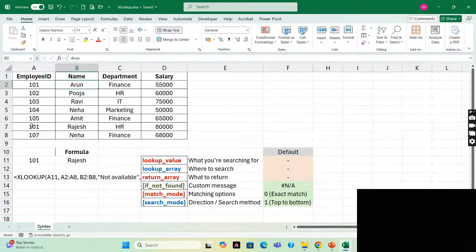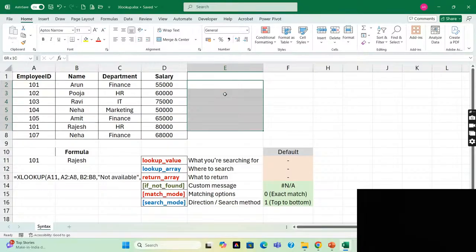So this is a very useful function whenever we try to get the latest information. If I have multiple invoices of the same person and I want to get the latest one from the bottom, I have to use this option, and this is one of the best benefits of XLOOKUP.